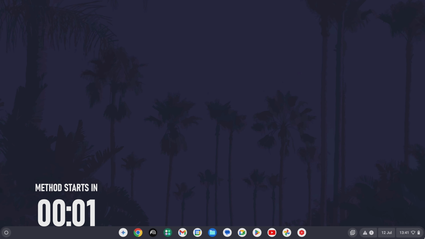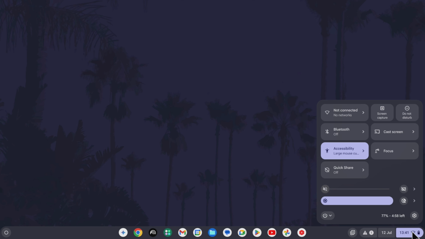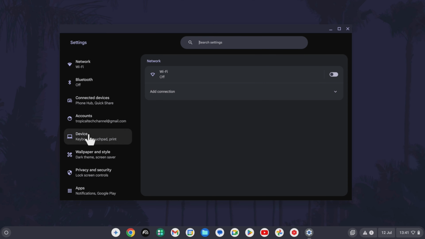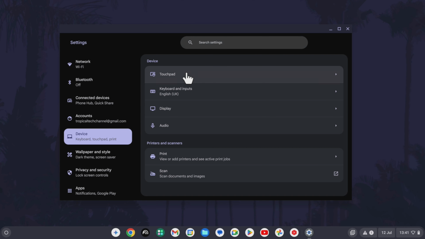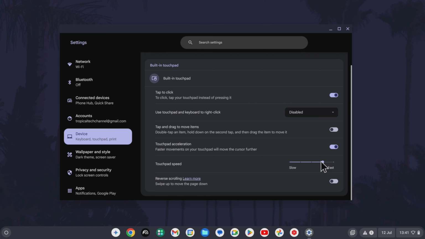Let's get into the method. To change pointer speed on your device, open the Settings app first. You can get here by either searching for Settings in the app launcher in the bottom left, or by clicking on the time in the bottom right, and then by selecting the cog icon. Within the settings, click on Device from the options on the left, and then choose the option called Touchpad. On this page, look for the touchpad speed slider and move this to the left or right to increase or decrease the speed. You could also look at and customize the other options on this page.